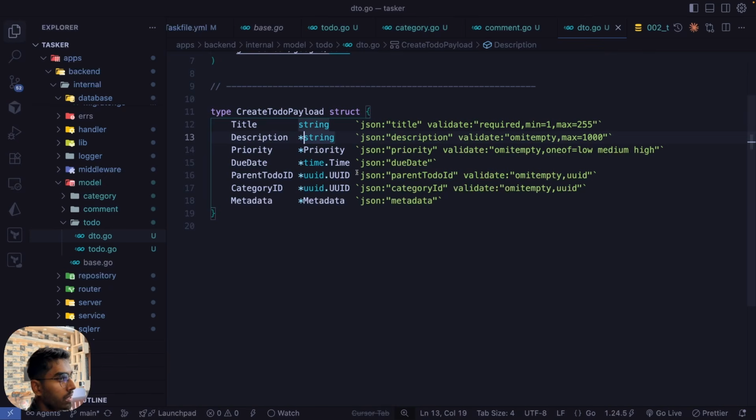For example, in the description field, if the client sends us an empty string and we use a value type here, there is no way for us to know whether the client intended the description to go empty or they just did not send anything. And since Go follows this zero value principle, the description field remained as an empty string. Because of those reasons, we are keeping it as a pointer because it will be easier for us to understand the intention of our client.